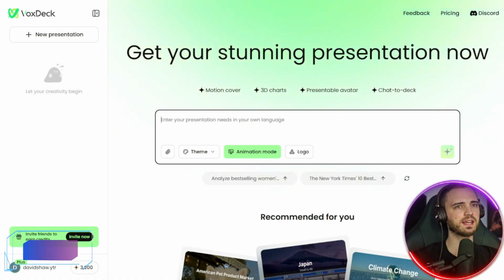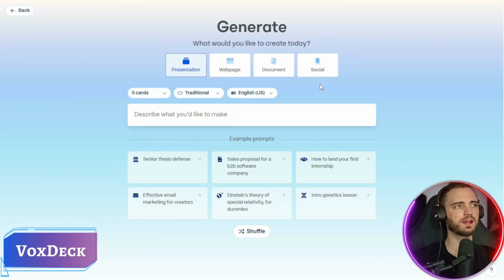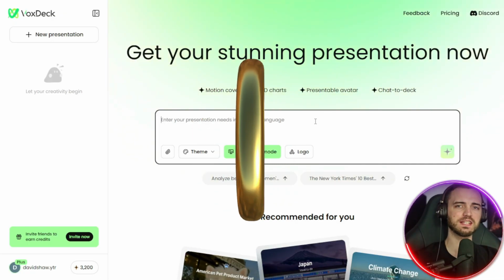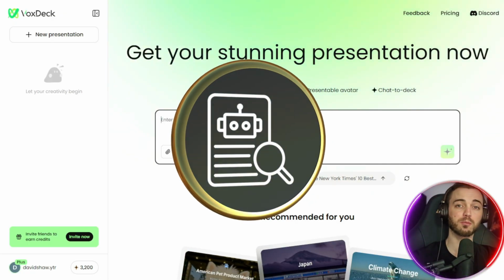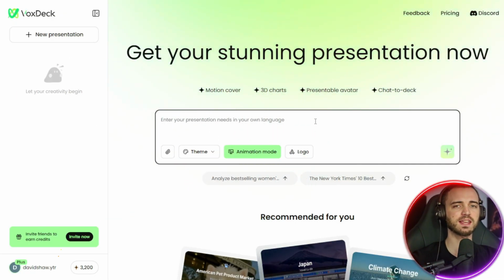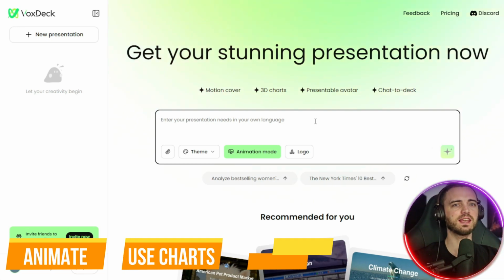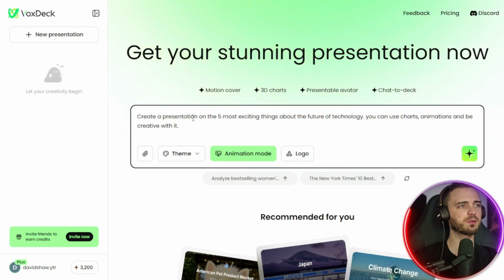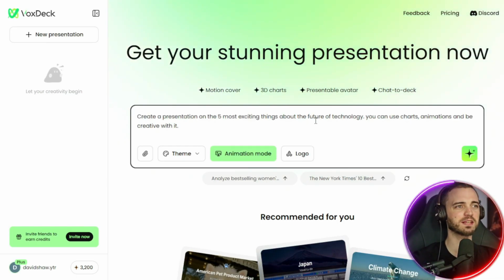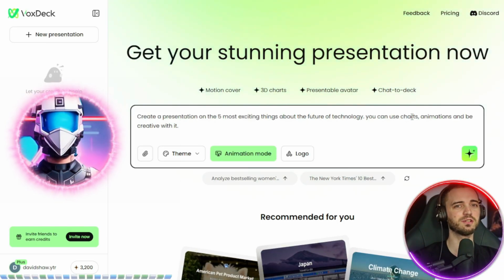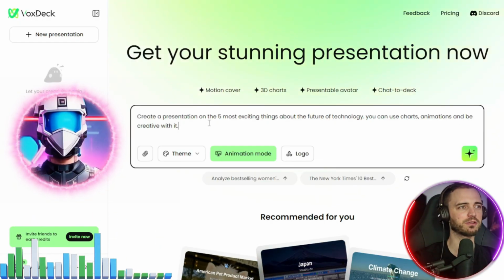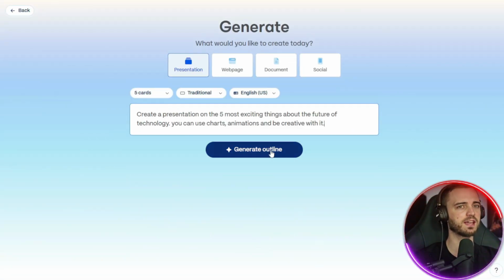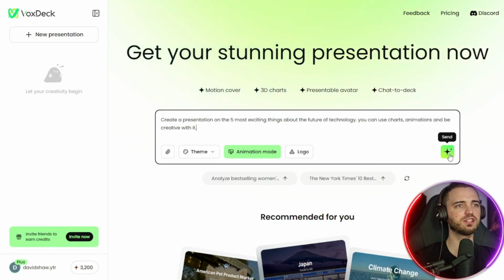Okay, so here we are in VoxDeck, and I've got Gamma open here as well. And what we're going to do is use the same prompt with both of these platforms to generate presentations for us. Now, they can animate, they can use charts, and they can be creative. So let's go ahead and put a prompt in here. Create a presentation on the 5 most exciting things about the future of technology. You can use charts, animations, and be creative with it.